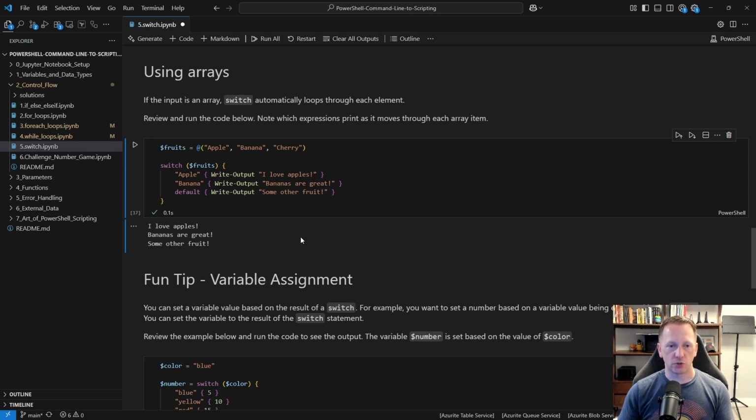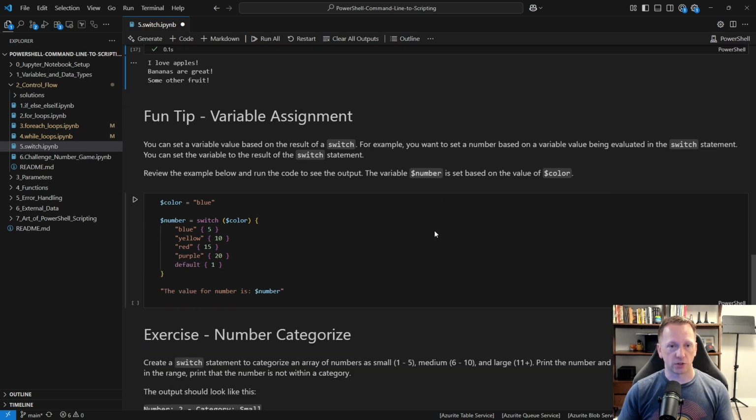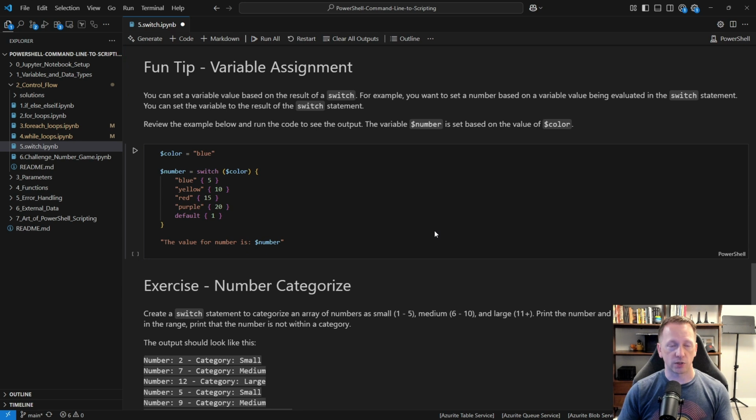Haven't run into a use case for this yet, but very interesting and I like it. Something else I learned putting this material together is you can do switch statements and use them for variable assignments. You can set a variable based on the result of a switch statement. Let's say you want to set a number based on a variable being evaluated. You can then take that switch statement and assign it to a variable using the equal sign.